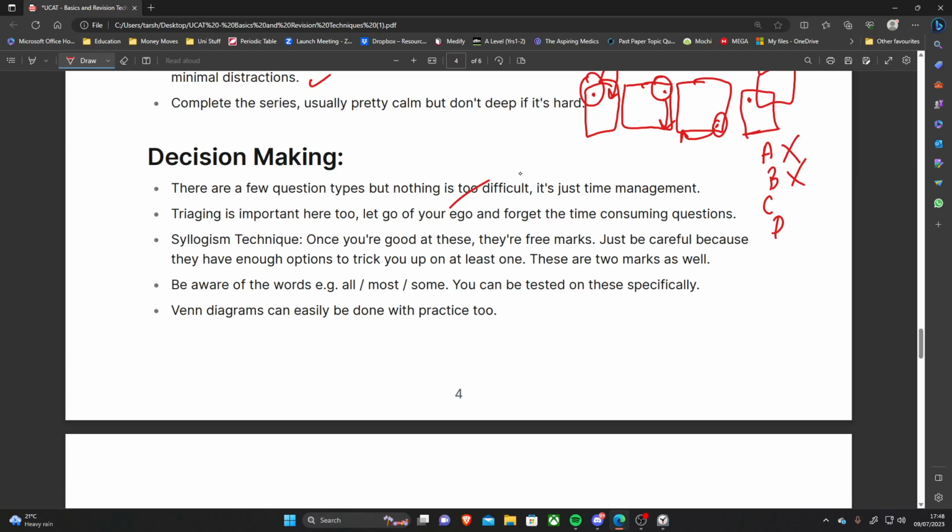Okay, triaging and decision making is important too. So there's going to be quite a few different questions. Some of them you're maybe not as good at. Maybe you don't like Venn diagrams. Maybe you don't like syllogisms. Whatever your cup of tea is not, you're going to skip them and just not do them. You know what I mean? So just don't bother doing the questions that are more difficult because you're going to be wasting your time.